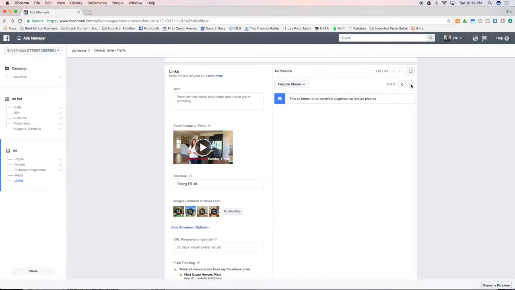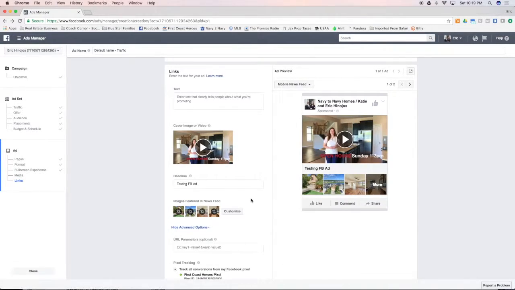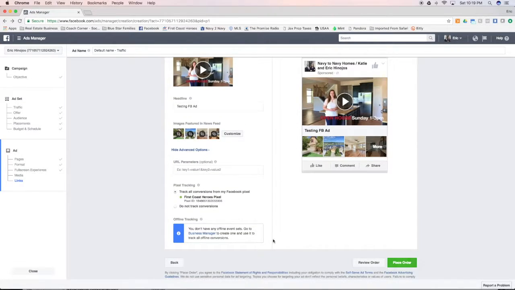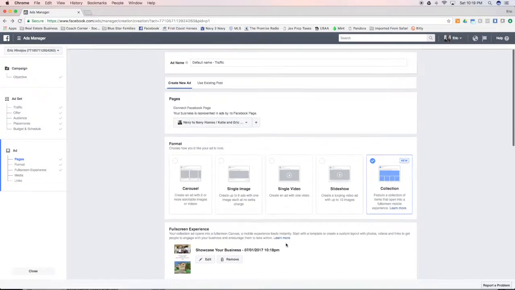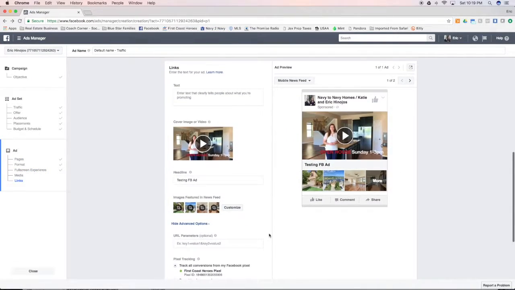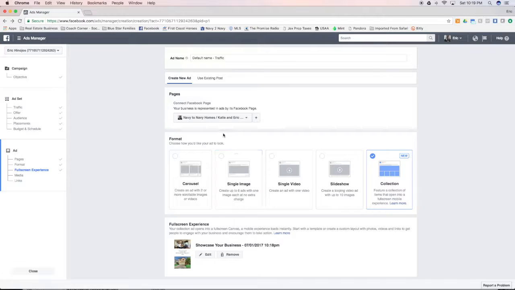You can see what it's going to look like on your mobile. You can see it with your phone. It's better when you have different options and different ads. And then you place order. I am not going to place this order because we just did this one earlier today and should be running on Facebook. And that's how you do that. So let me know if you have any questions regarding this.